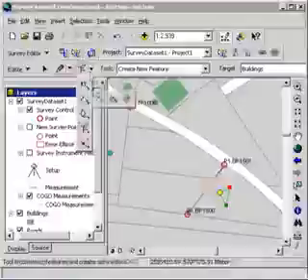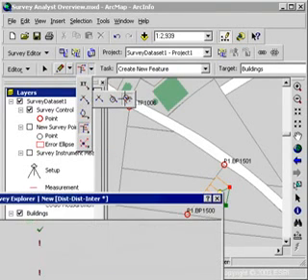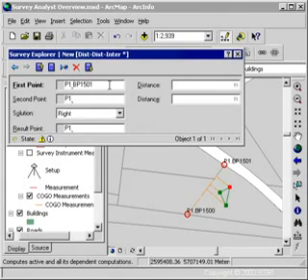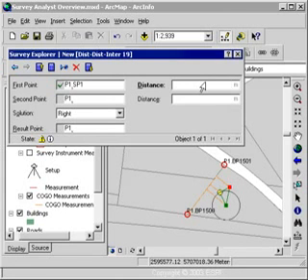What I want to do now is use another method called direction or distance-distance intersection, as we mentioned, to find that fourth building corner out in this general area. It's looking for the first point. The first point was the first building corner we located. Now it's looking for a distance, and the distance is 16.64 meters.